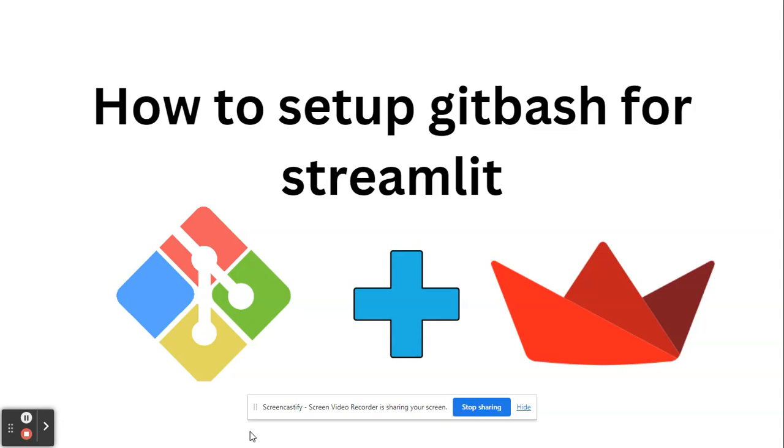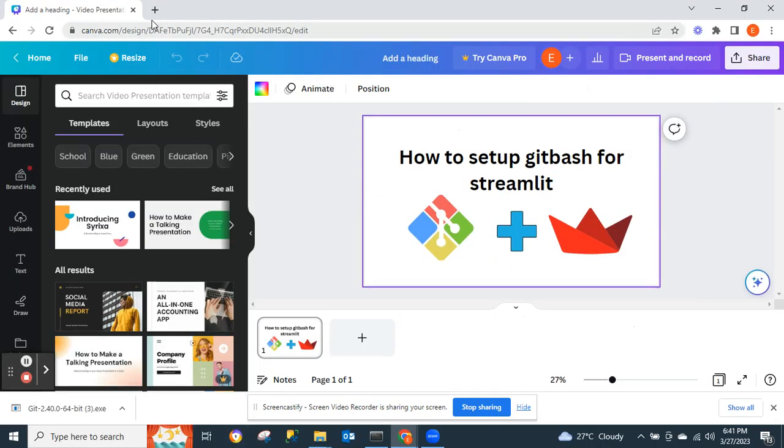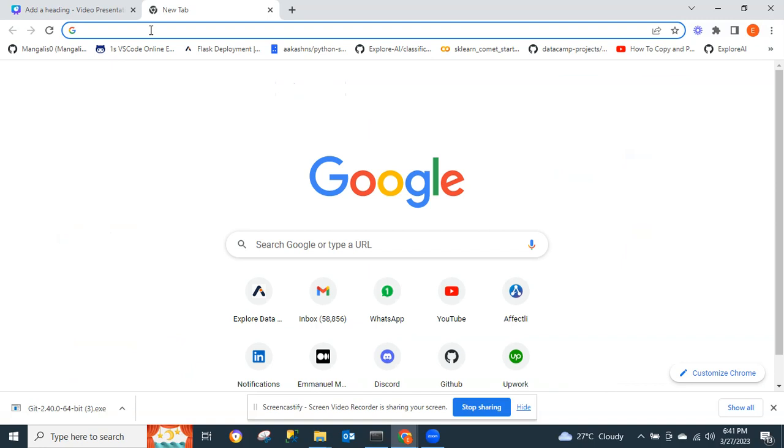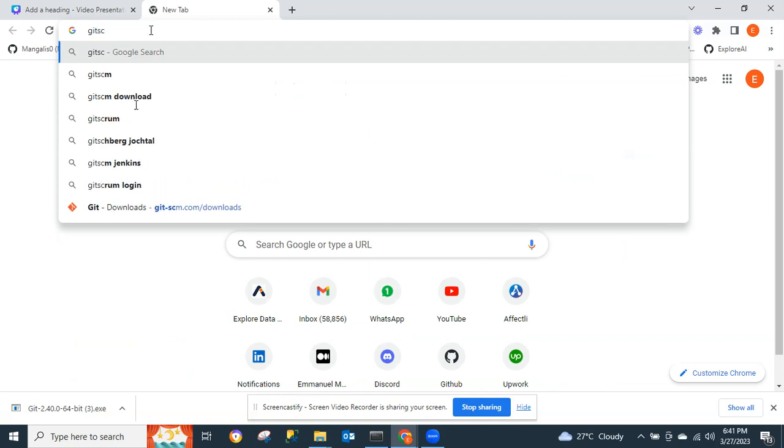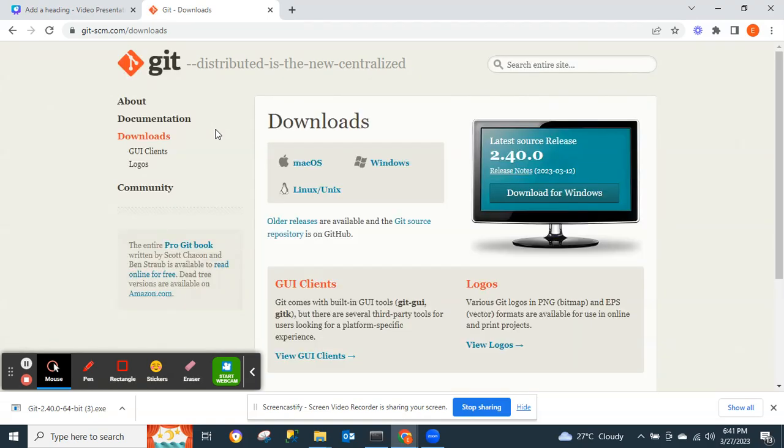So in order to do this, we'll be going to the Git source code management website. So just type in git. I'll be sharing the link to this website in the description so that you guys can access the website right here. So this is the Git source code management website. Once you get here, just select your operating system. So I'm using Windows, so I'll just click on download for Windows right here.